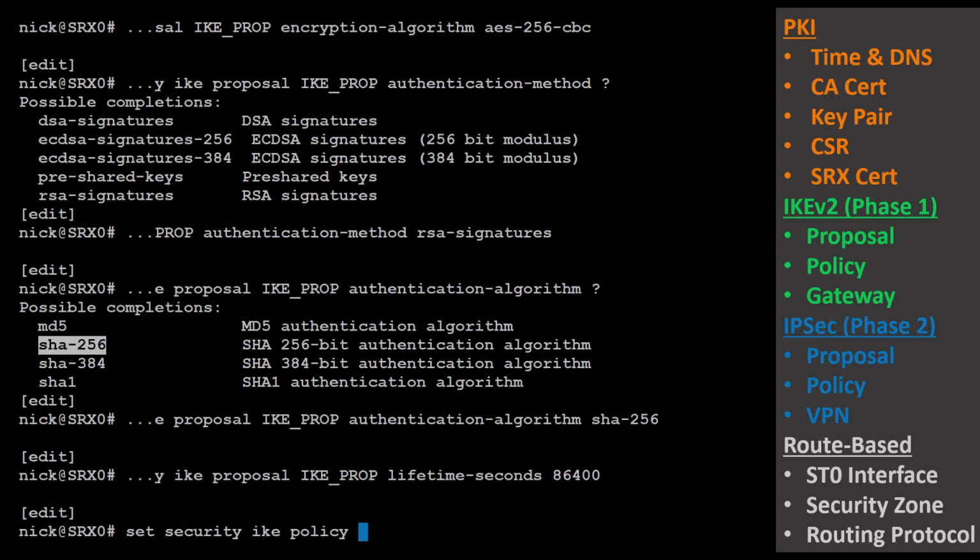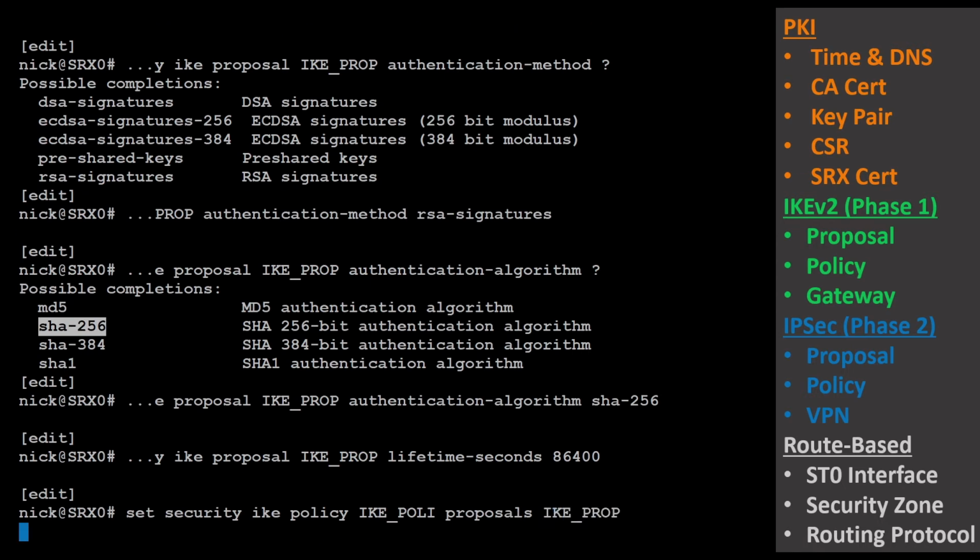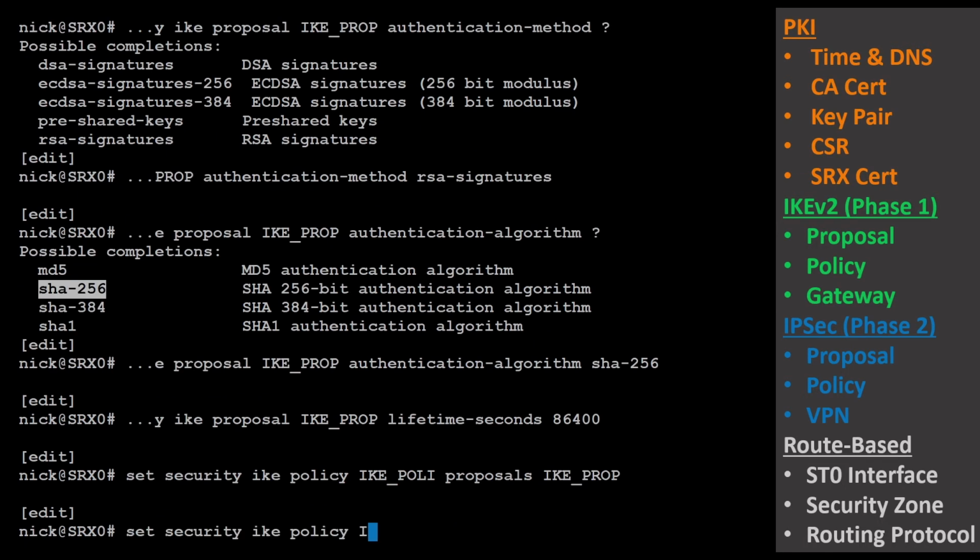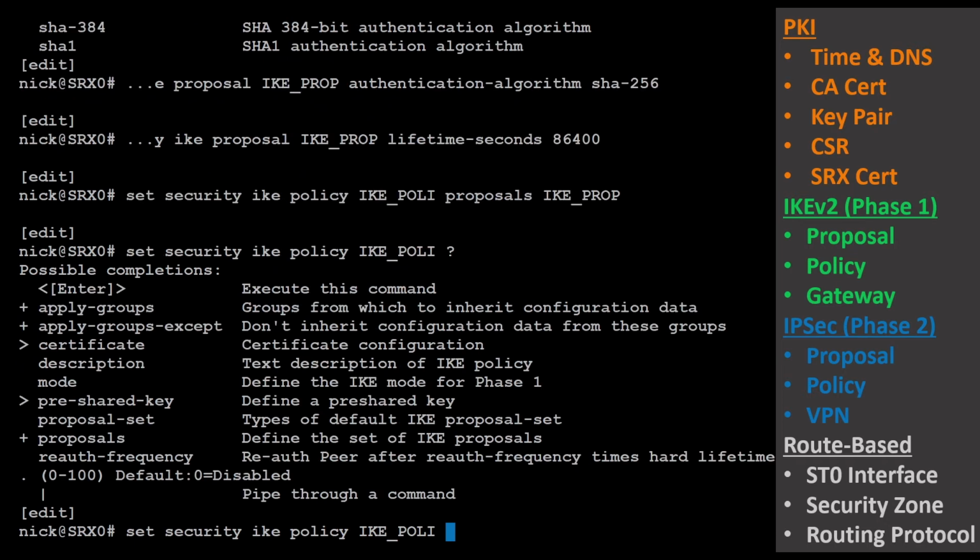Now we're going to do the IKE policy, which needs to reference the proposal. Let's name it something like IKE poly. And we'll reference the proposal we configured, which was IKE prop. And then the other thing we need with our IKE policy is, now when you do pre-shared key, this is where you define the pre-shared key. But we didn't. We did certificates, right? So here we need to define what certificate we're going to offer so that the other side can authenticate us. And here's where we reference that SRX0 cert container, which has our key pair and our cert in it.